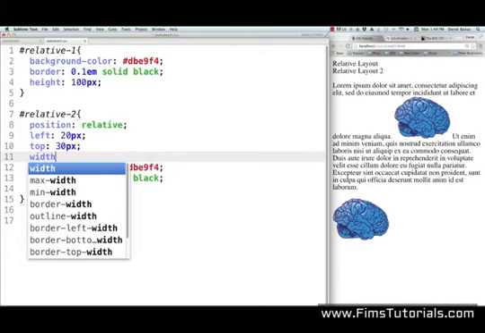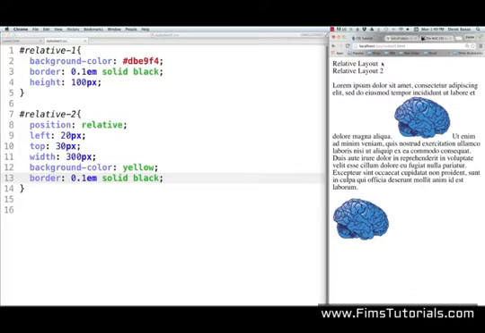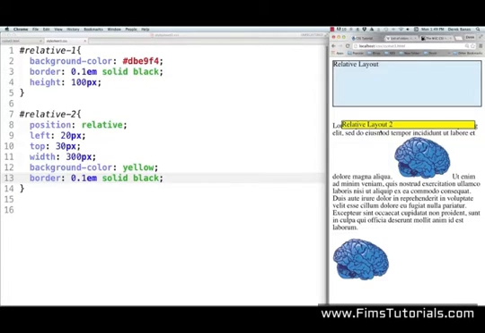Go in and give it a width of 300 pixels. Background color, let's change this to yellow. And get rid of the height. And then look up here to see how this is going to change. And there you can see relative 2 went and moved down here. There's relative layout right there. So that is how we're going to relatively move an element based off of where it originally was. This element right here was originally over here in this space right there.